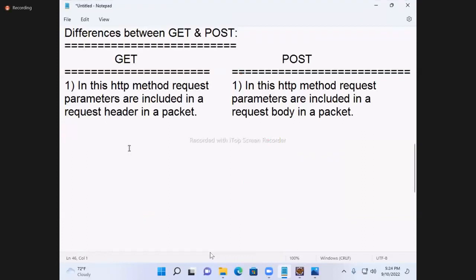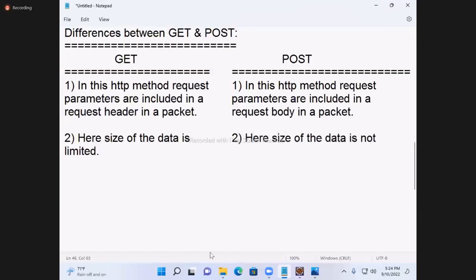Is it over? Here, second difference. Here, size of the data is limited. Here, size of the data is not limited. Say, in a packet, header part, body part will be there. Header part is fixed size. Body part can be increased.